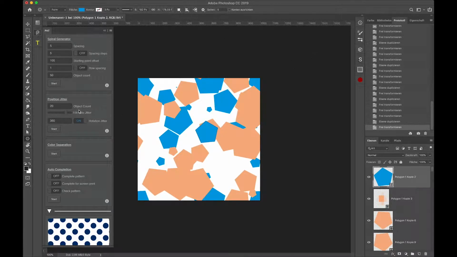The position jitter works with as many objects you like, but you have to be careful. If you choose 20 objects to be generated, it will create 20 objects for each object you selected. In other words, you will get 400 objects, and that might take a little bit.